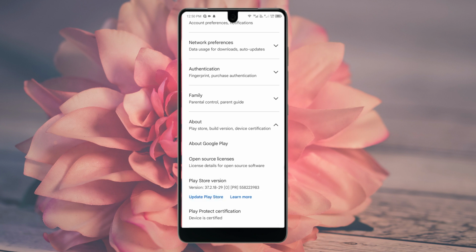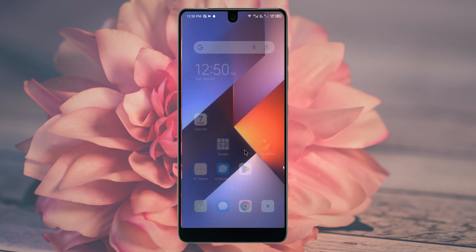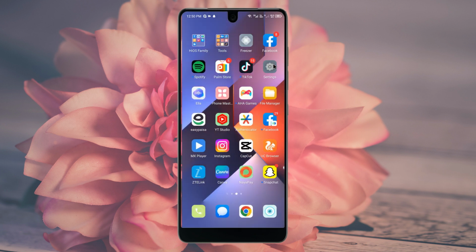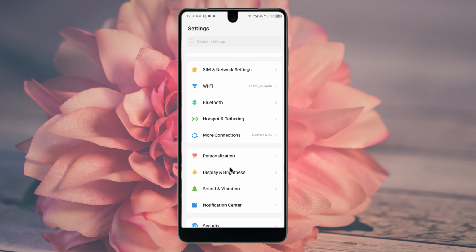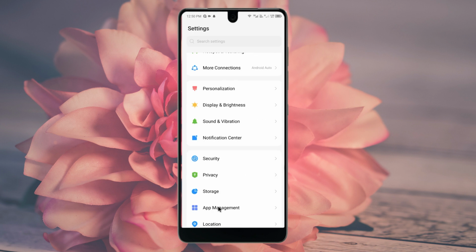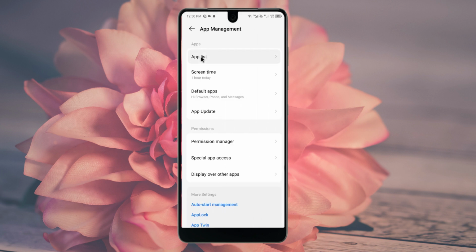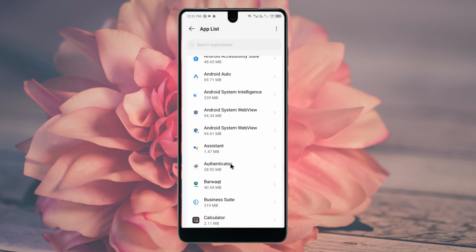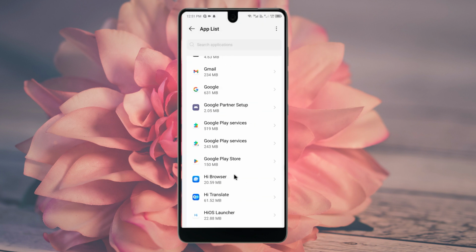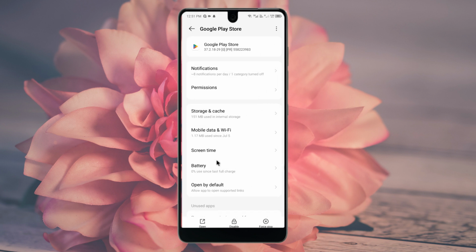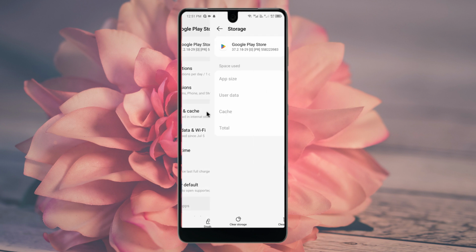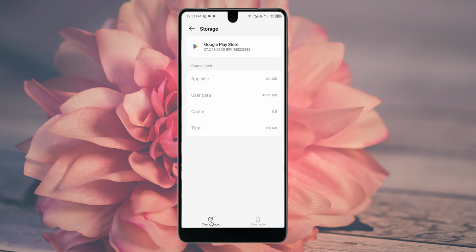And guys, after doing the update, you need to go back and open your settings in your phone again. And guys, after this, you need to scroll down and click on app management. And guys, after this, you need to click on app list, and here you need to find Google Play Store. So guys, here is the option of Google Play Store. You need to click here and click on storage and cache, and click on clear cache and clear storage.